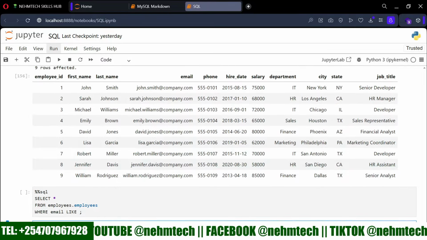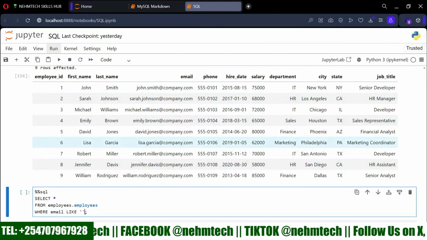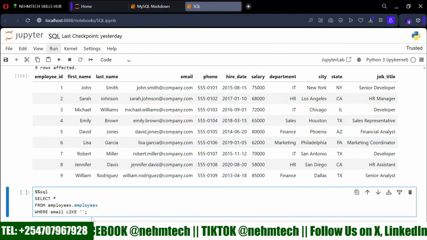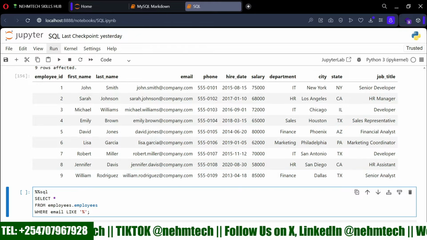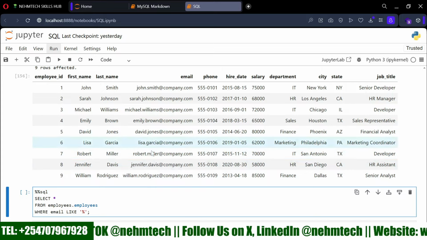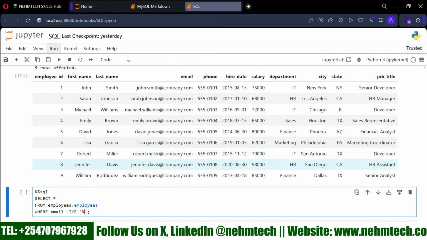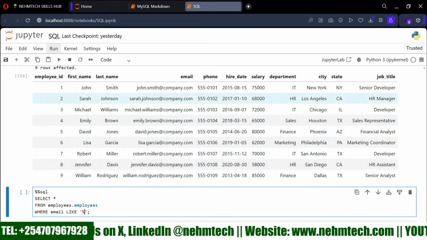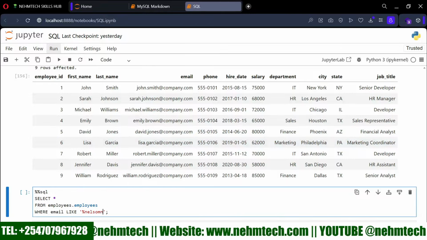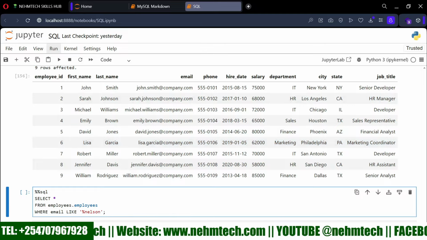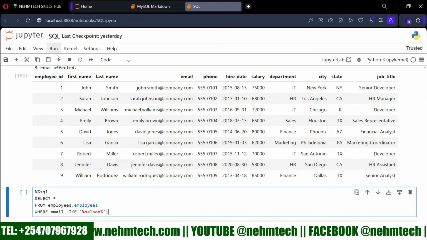So for example, in this case, remember the email is a text field, so it should be in quotes. But the character I'm going to use here is percent. I want to look for Nelson anywhere, because I'm not sure if the Nelson starts or ends, so I will write here Nelson, then close. So this one is going to return all the Nelsons that are there.